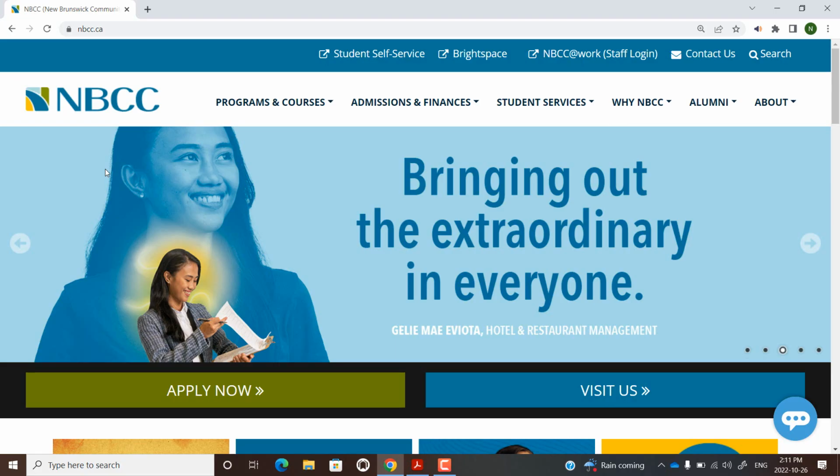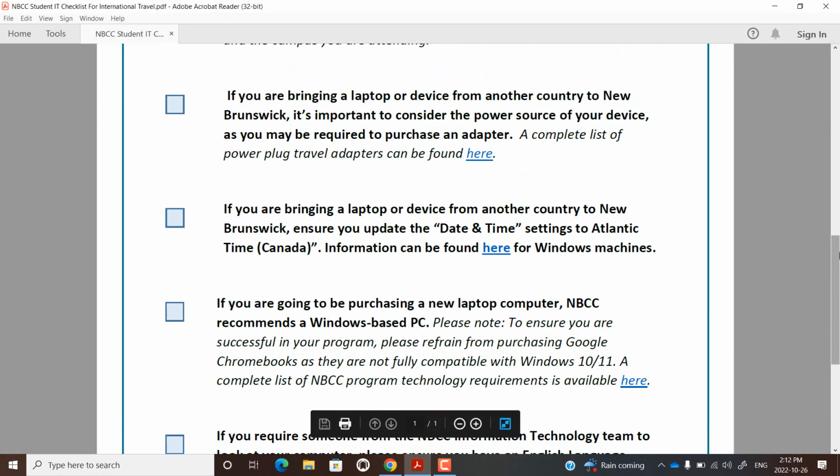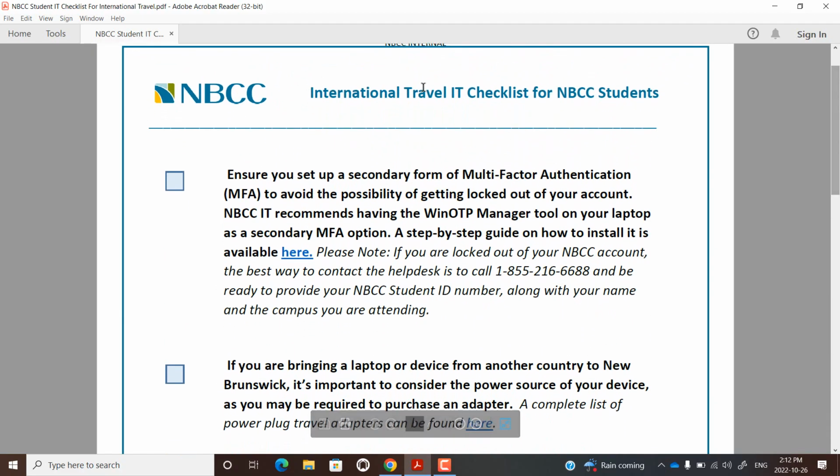Our IT team at NBCC has put together an international travel checklist that we highly recommend all students review when traveling. So if we bring up the checklist here on the screen, the very first item on the checklist is to ensure that you have a secondary form of multi-factor authentication set up to avoid the possibility of getting locked out of your account.